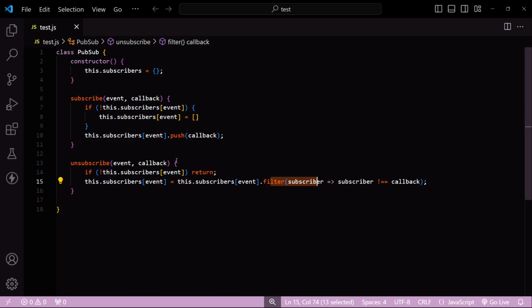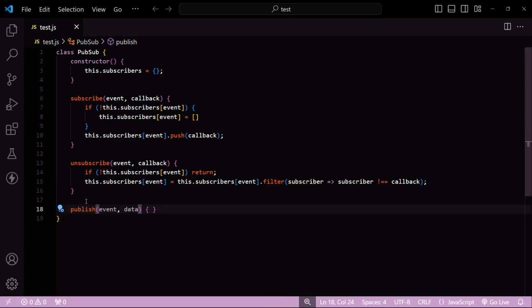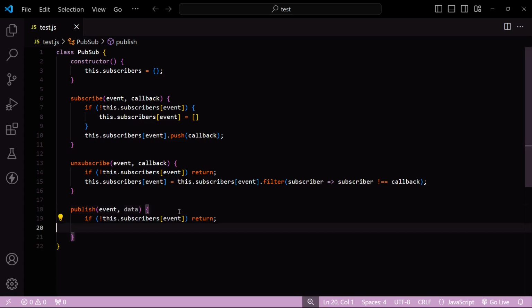Now the final method is going to be the publish method. This will be used to actually publish or trigger an event. Again, we'll first check if the event that we are trying to trigger exists or not. If it doesn't exist, we'll simply return. But if it does exist, then we'll call each and every method for that event key. You'll also have an option to pass in additional data to the callback functions. So that would be the second parameter. So that should do it.